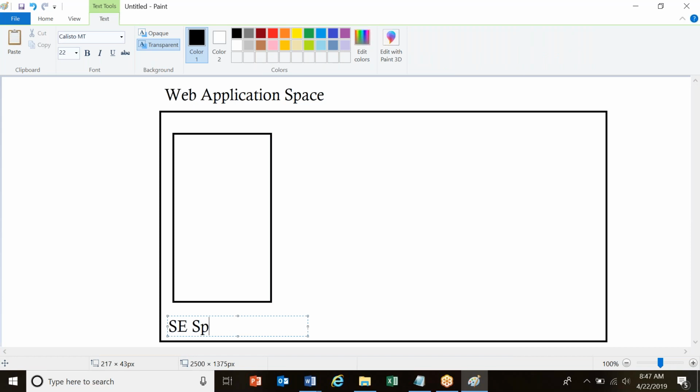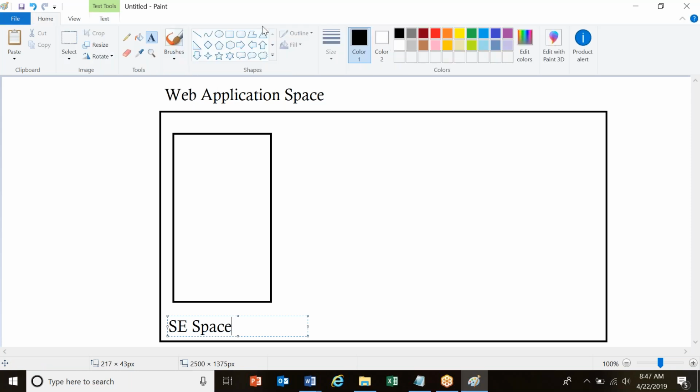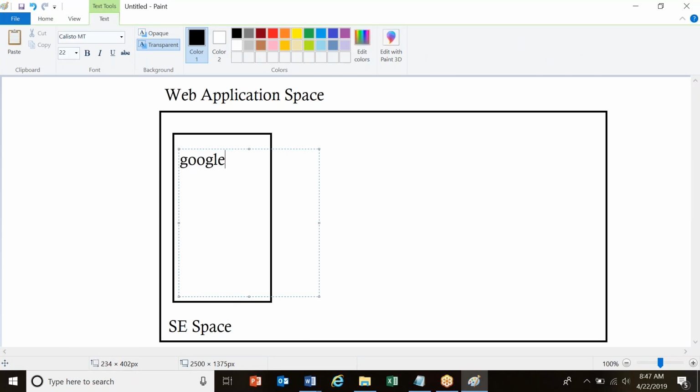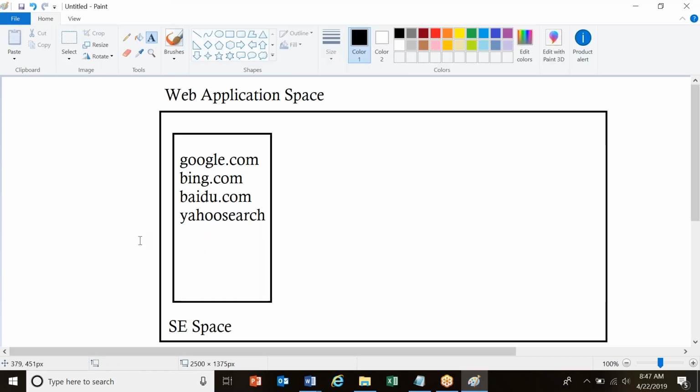Search engine space. So what kind of applications are there in search engine space? Can you name a few applications? It is google.com. Next one is bing.com, baidu.com, Yahoo search. So all these are applications which are used for the purpose of searching some keywords.